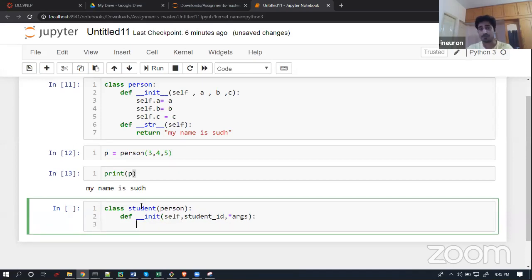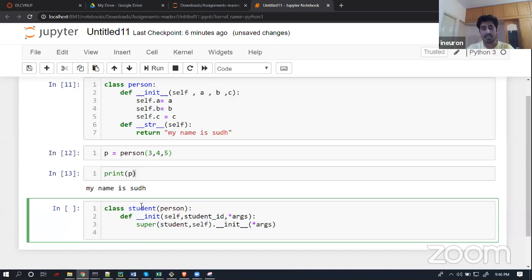Then I can call super, and super of what? Super of my student, and then I'm overriding the init method, passing args over here. This is what we have done even in the last class. Now I can define a local variable, the student id variable which I have created. So self.student_id is equal to student_id. It's completely fine, so I'm able to define this local variable. Now I will try to execute it.